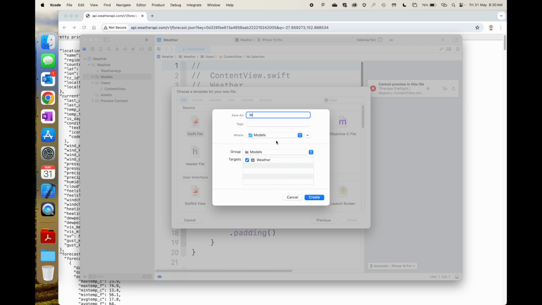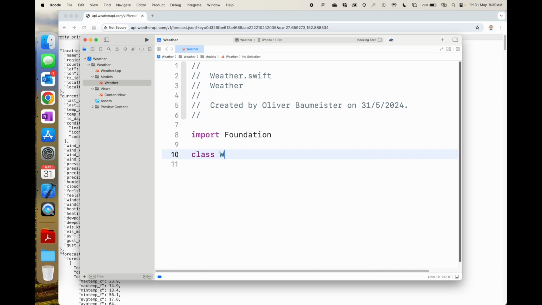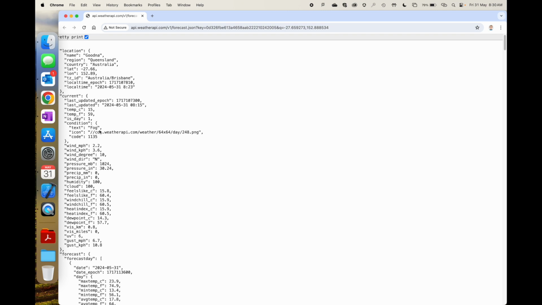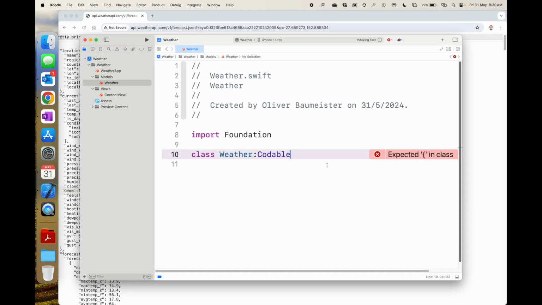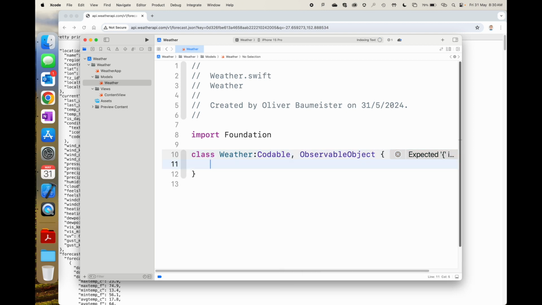Let's call this weather. And inside here, we're going to have our class called weather. Now it's codable, which means that we can take our JSON data and we can put it back into our Swift class. So that's really important. The other thing is it's observable object, which means as it changes, as it updates, so we might set a trigger eventually that updates the data every hour or every few minutes or even every few seconds. And so every few seconds we need to update the interface. So this kind of works like a state variable does.